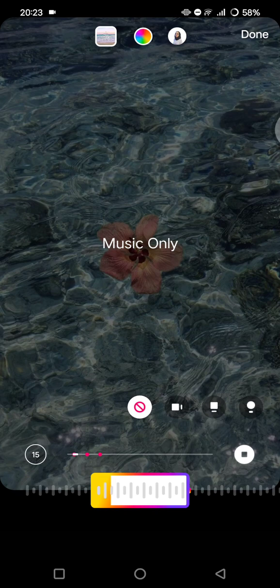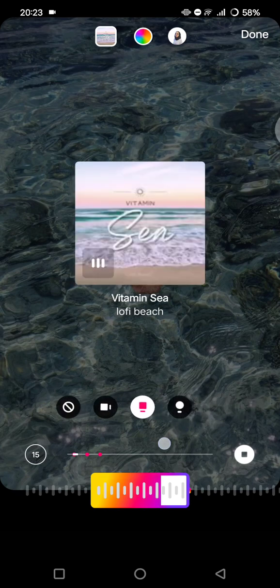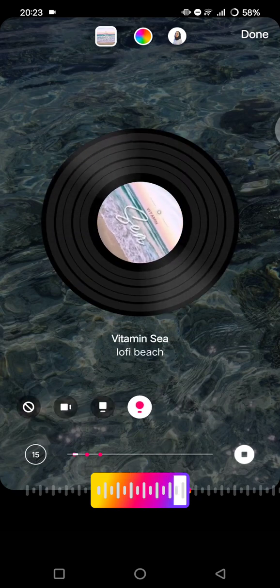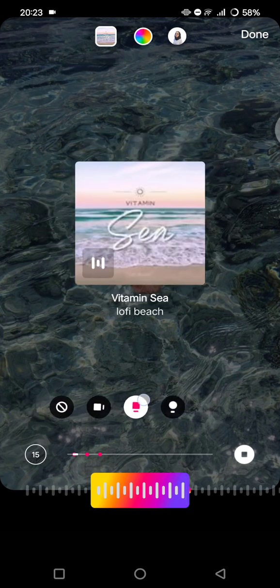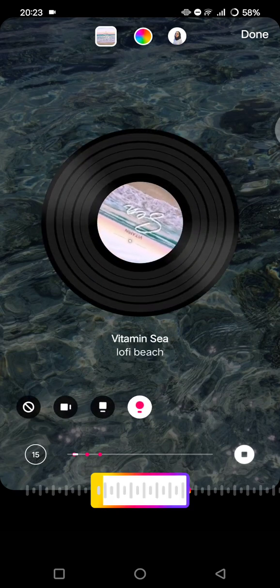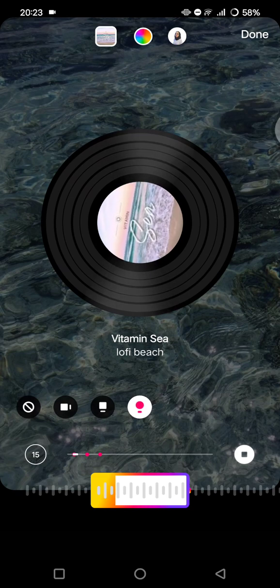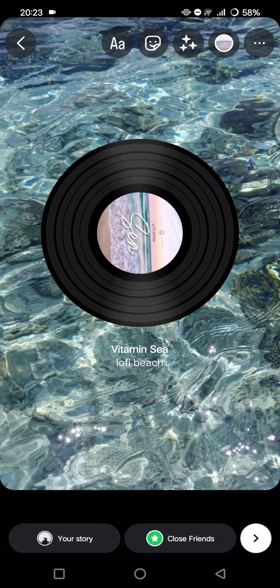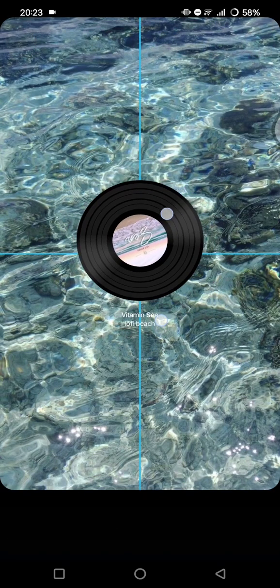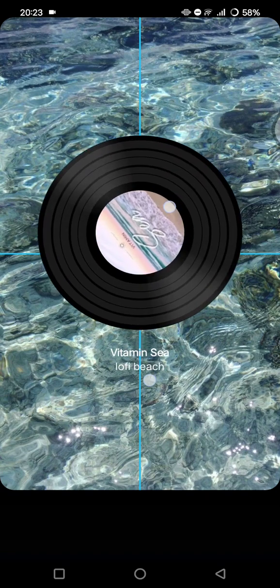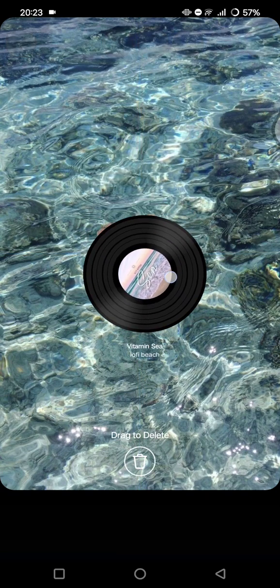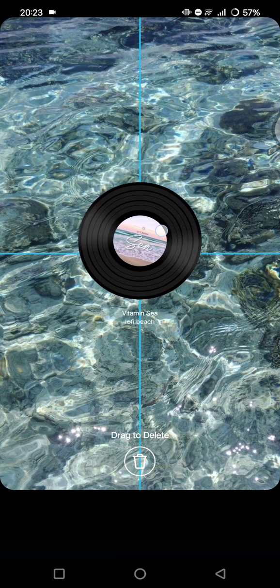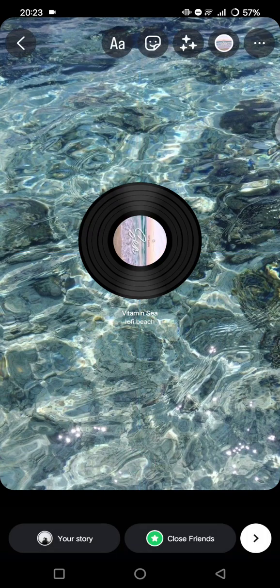So to attach that vinyl record sticker, you can just tap on this options, swipe until you find this vinyl record sticker. So this one at the very end is where you can find the sticker. You can tap on done, and in here you can always adjust the position and the size of the vinyl record sticker. So I'm going to put it at the center like this.